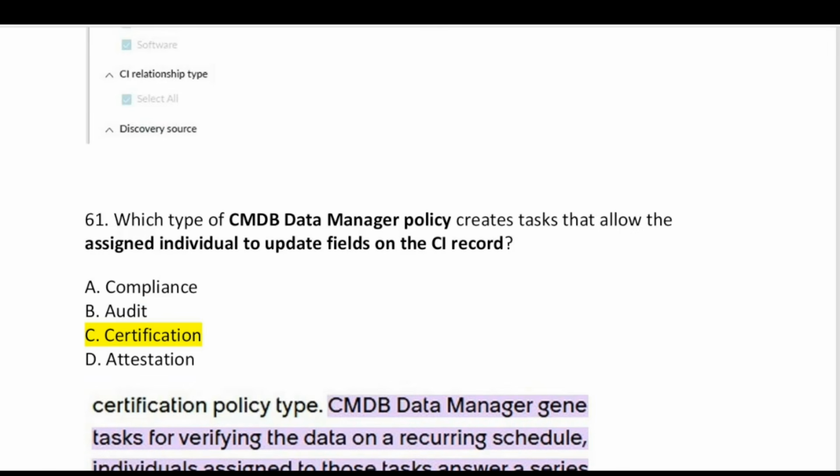Question is, which type of CMDB data manager policy creates tasks that allow the assigned individual to update fields on the CI record? Option A, compliance. Option B, audit. Option C, certification. Option D, attestation. Correct answer is option C.